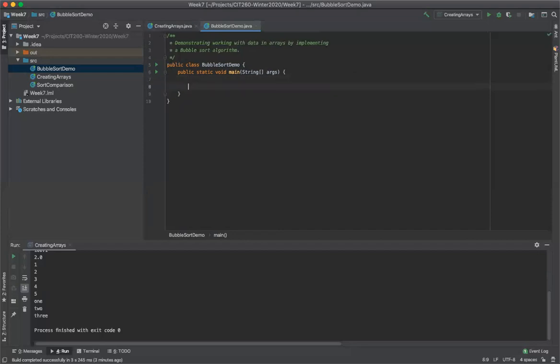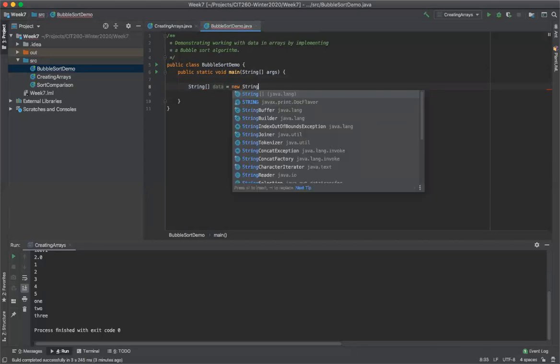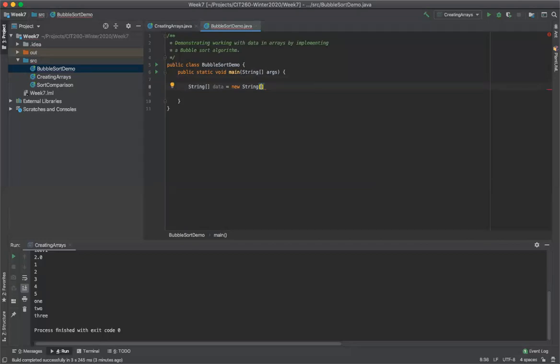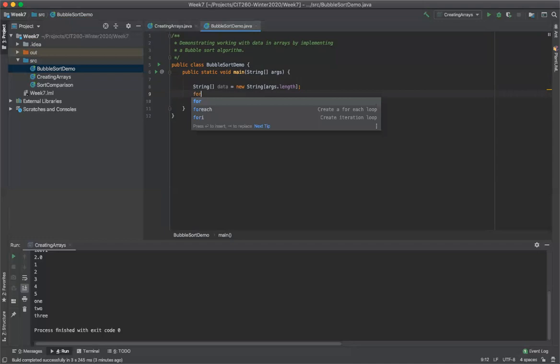So let's see here. We're going to copy our data from args, and there's a way we could copy it. I'm going to demonstrate both ways, and then you can use the way that you think is easiest. So I could say I need an array of strings. So String array data, that's our variable name, equals new String, but I don't know how long it's going to be. I could just say args.length, because args is already an array of strings. So there we go.